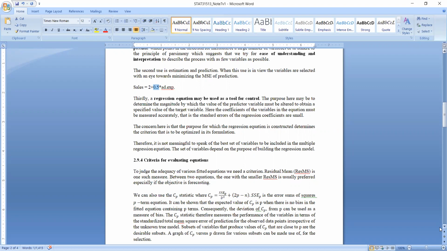Also, there is another one called the Cp statistic, which is estimated by this equation. You take the sum of squares of residuals divided by the variance, plus 2p minus n. Here p is the number of parameters in your regression model. For example, if you have 3 x variables, you have beta naught, beta 1, beta 2, and beta 3, so you have 4 parameters, and p is equal to 4.